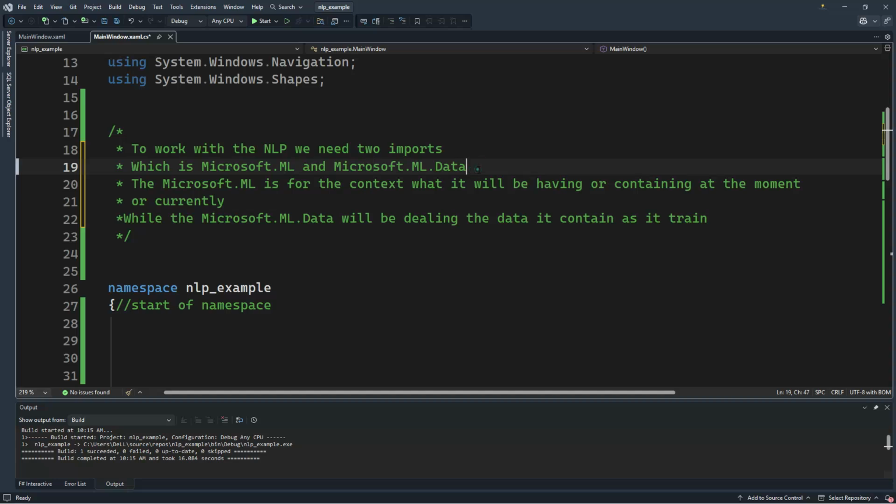Right? And while we are about to import, we know that, okay, the Microsoft.ml will be dealing with what? The context, the whole structure of the training, actually. Whatever happens must be from what? The ML. So based on the data that it will run with, which is used for training or being contained at that moment, that's what it will be making use of, while it is also working with the Microsoft.ml.data. So these two will be working together. So without this, we won't be able to process the data that it contains from this.